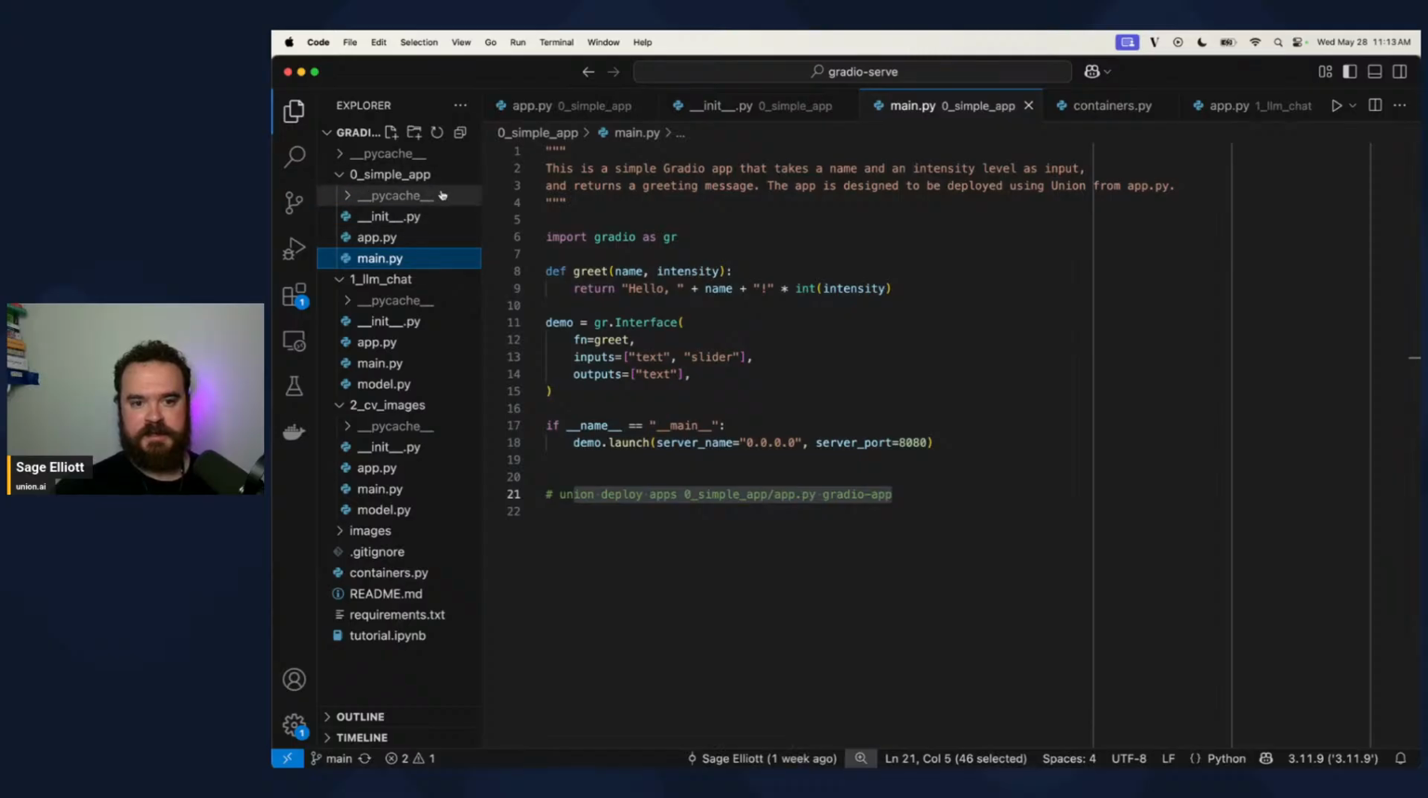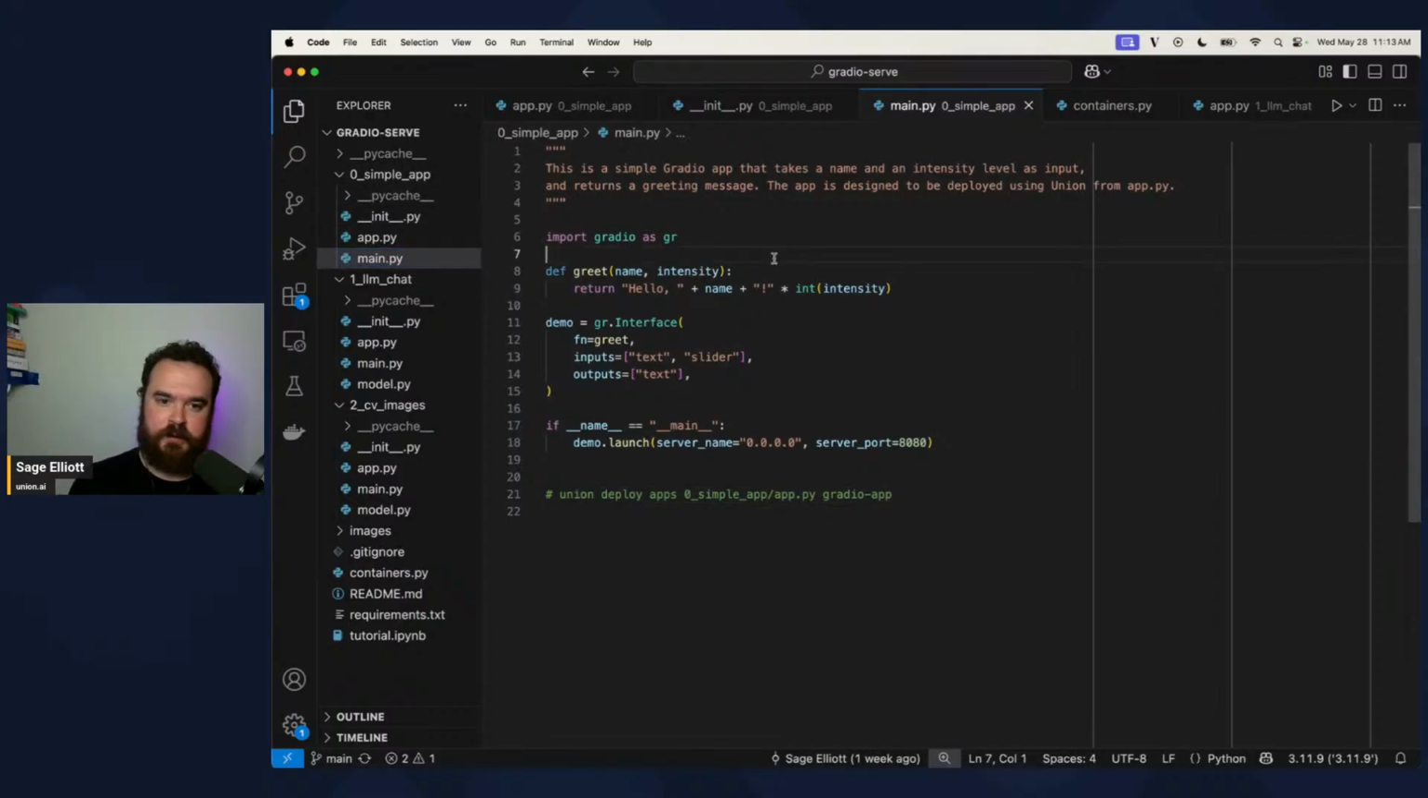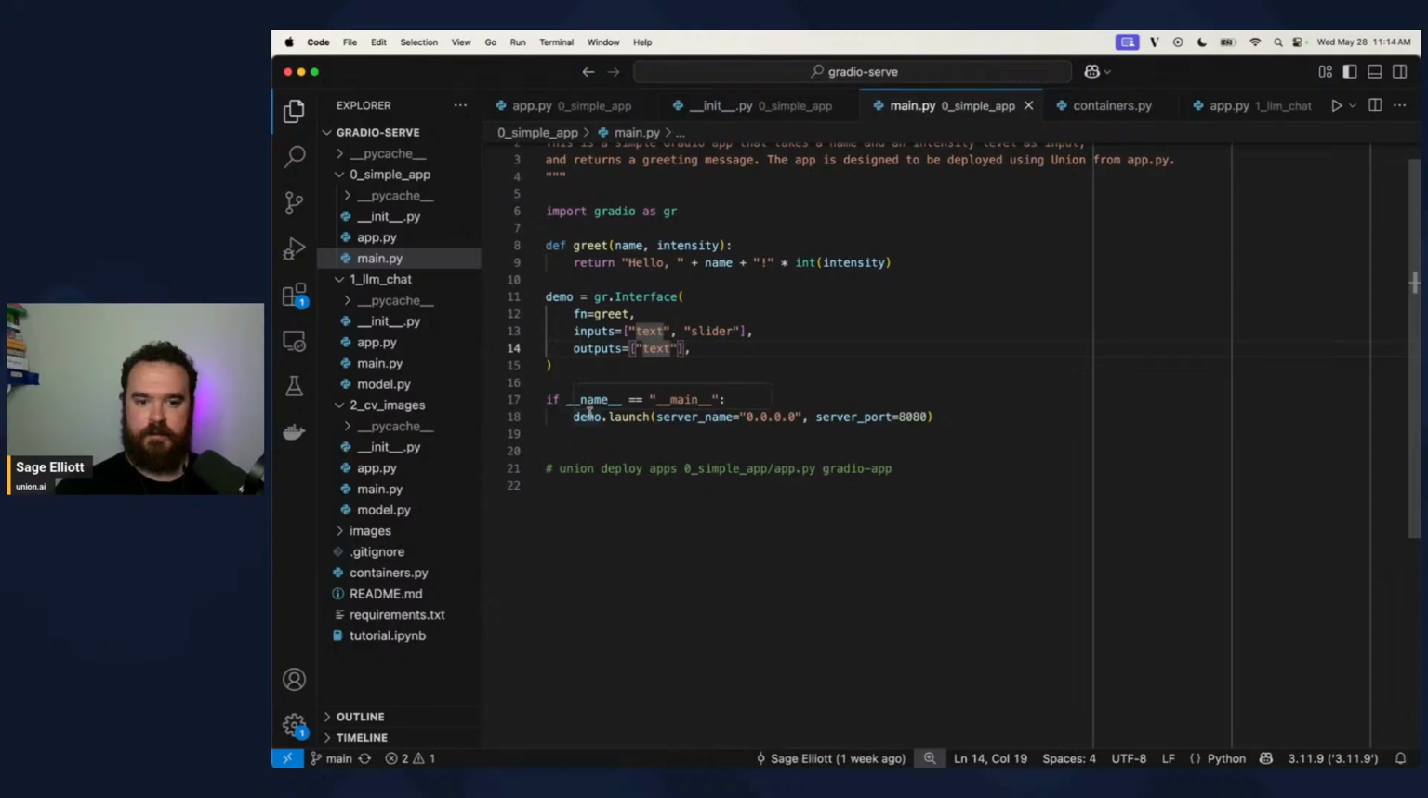Again, this is still under just the simple app here. And this is a really simple Gradio app, basically taken from their Hello World documentation. We have a function here called greet, which is going to take in a name and an intensity number. Again, that's going to add in the exclamation point. And then we're going to launch the interface, which we're just calling demo here. It's going to use that function, take in the input here, the text and slider, and then output text. By default, it's going to launch on server 0.0.0.0 on port 8080, which is what we had defined in the app.py.